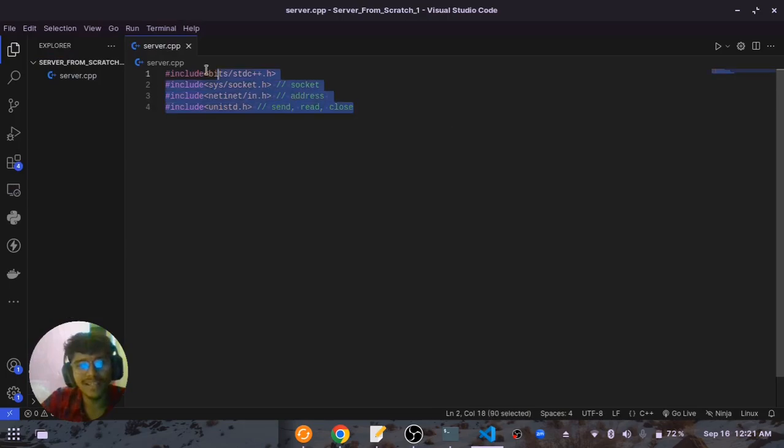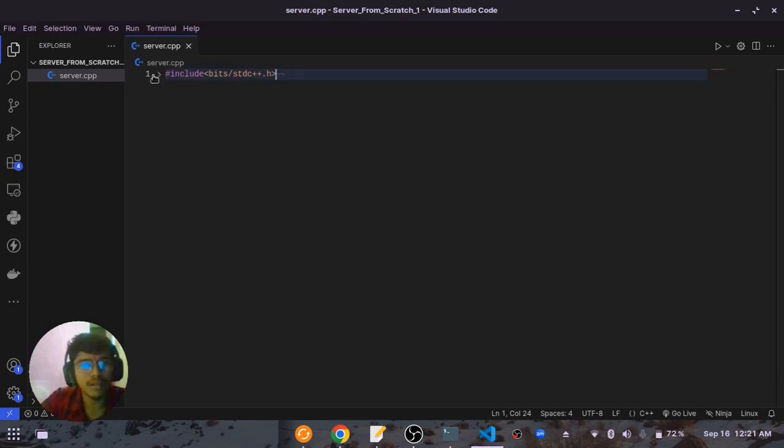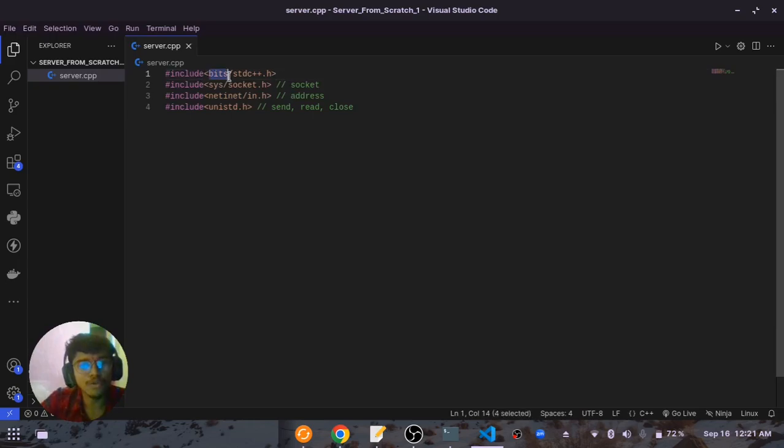I have basically written some code where I have created one server.cpp file, and I have included some libraries. I will tell you what these libraries mean. First I have included one library called bits/stdc++.h. It's basically used to include all the standard libraries, like iostream, then vector, or any kind of algorithms or data structures. That's why I use that. You can use simpler includes also, but I use this.